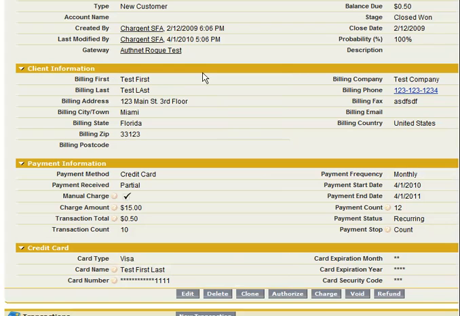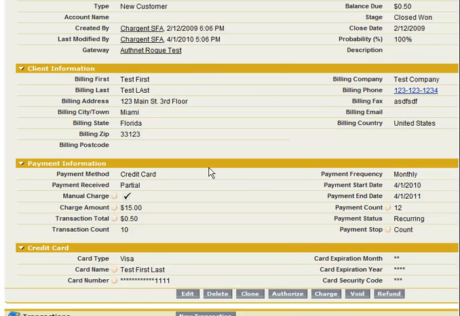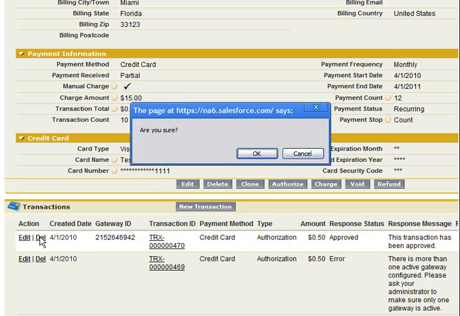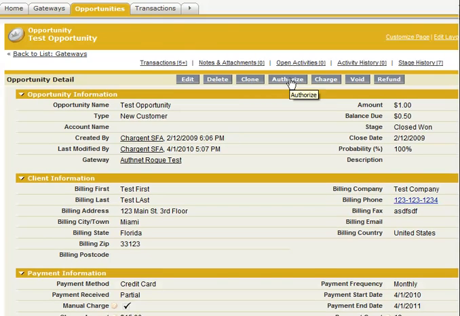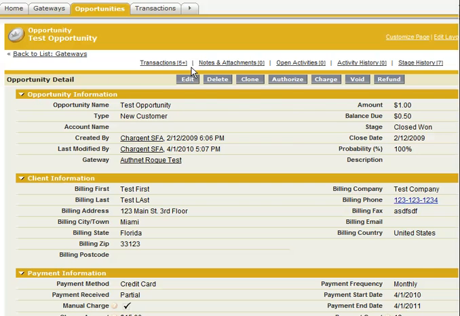Now again, we are in debug mode, so when I click authorize, it's asking us to void the transaction we've already approved. So I'll delete this out just to show you how quickly and easily this can be done. We click authorize and we get the full debug list, the raw response and request being sent to the gateway and back. Okay, we'll delete that transaction.